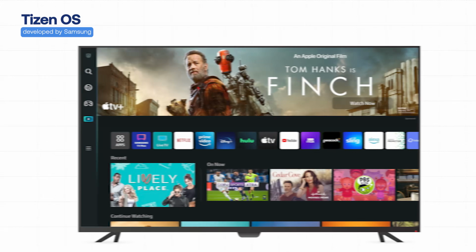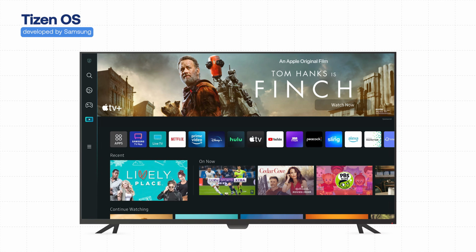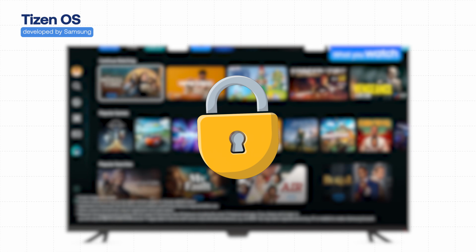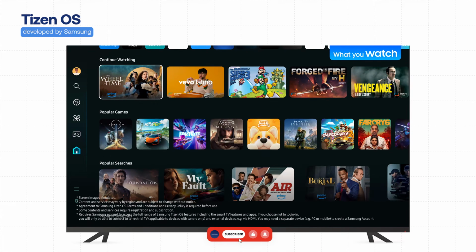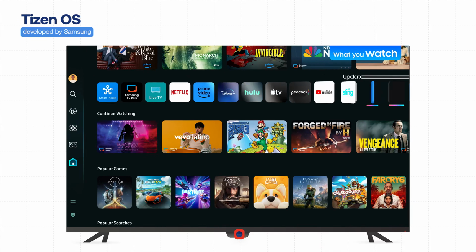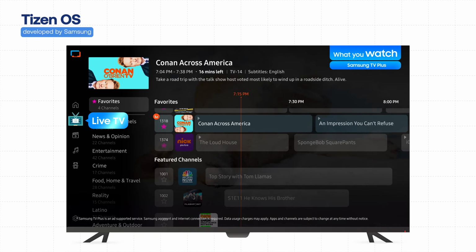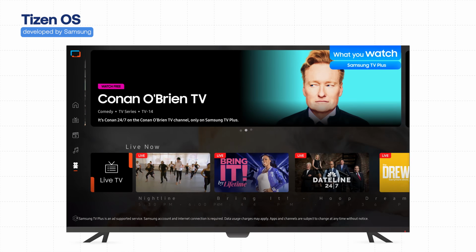Tizen OS is the operating system developed by Samsung and used exclusively on its TVs. Unlike Android TV, it's a closed system designed and optimized specifically for Samsung hardware, which directly translates into better performance. The interface is built around a horizontal navigation bar at the bottom of the screen, giving quick access to apps, settings, and content. Navigation feels fast and consistent, and overall transitions are very smooth.